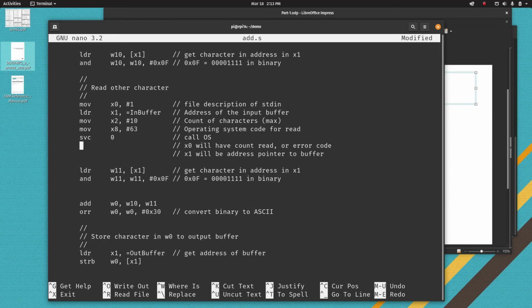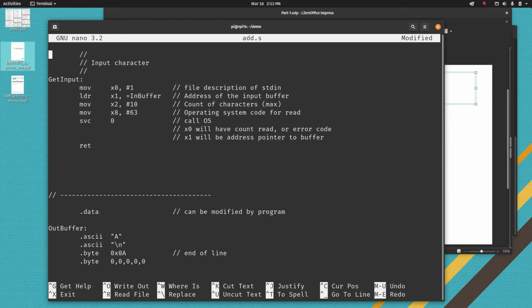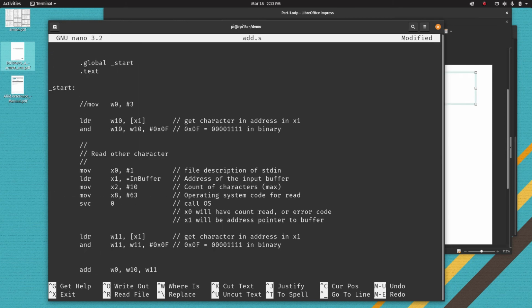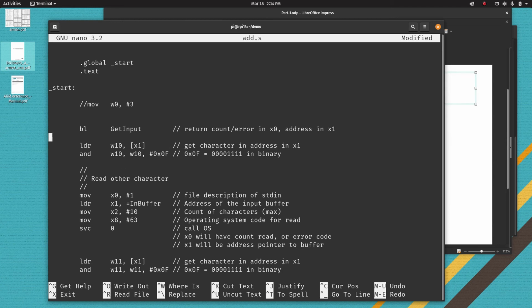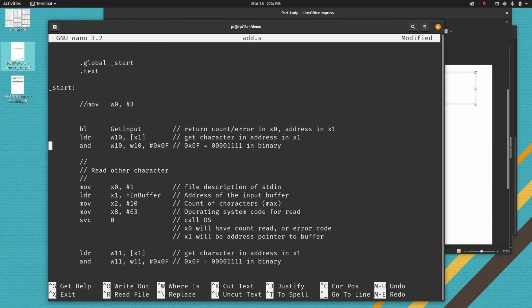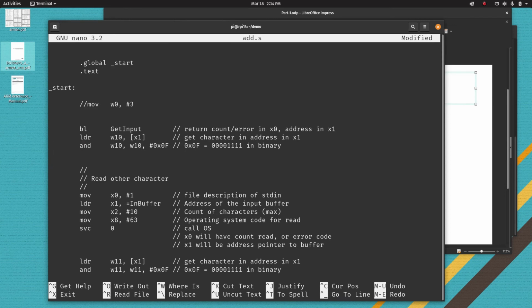So back up in my original location, I'll come back to there in a minute. What did I call that? I called that get input. So where I deleted all the stuff here at the beginning, I would want to use BL, which is the code for doing a subroutine call to there. I would want to get input, and this is going to return count/error in x0 and address in x1. So I'm not really giving that function anything, but once I've done that call, then I can go right ahead and use these, and so I don't really need to duplicate it twice.